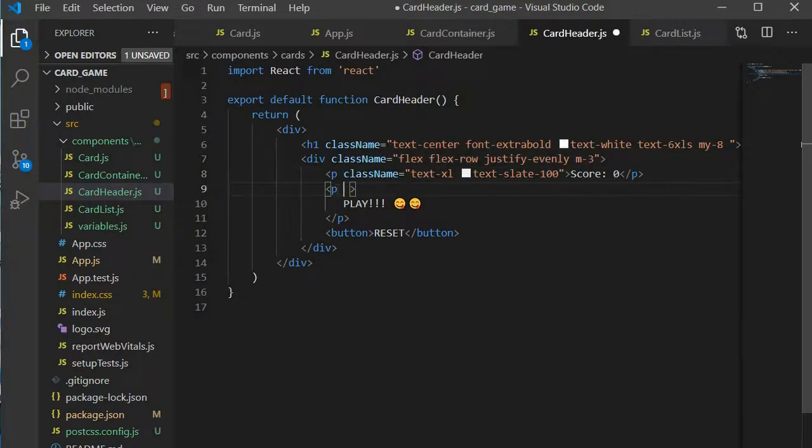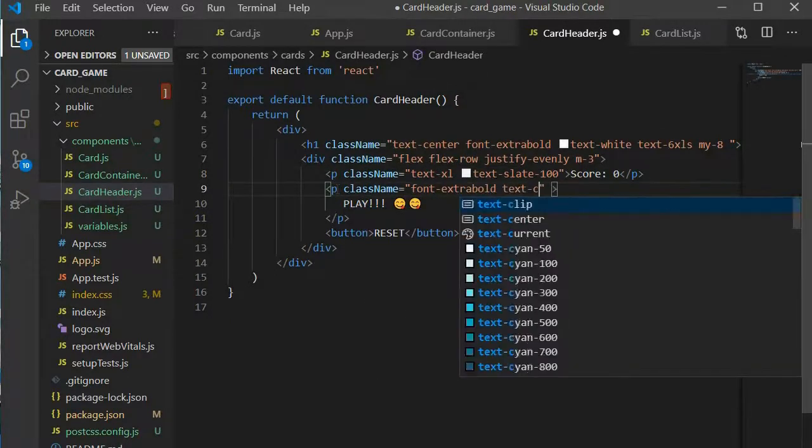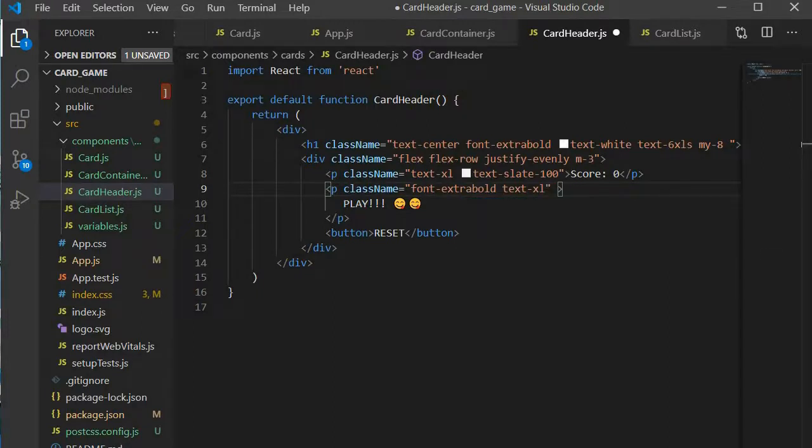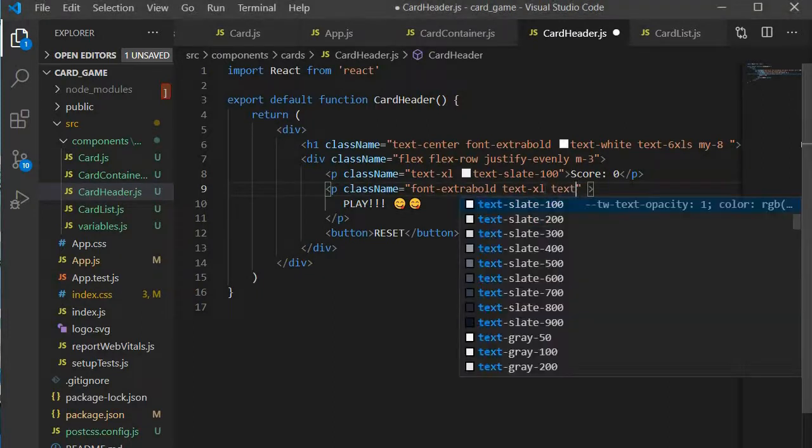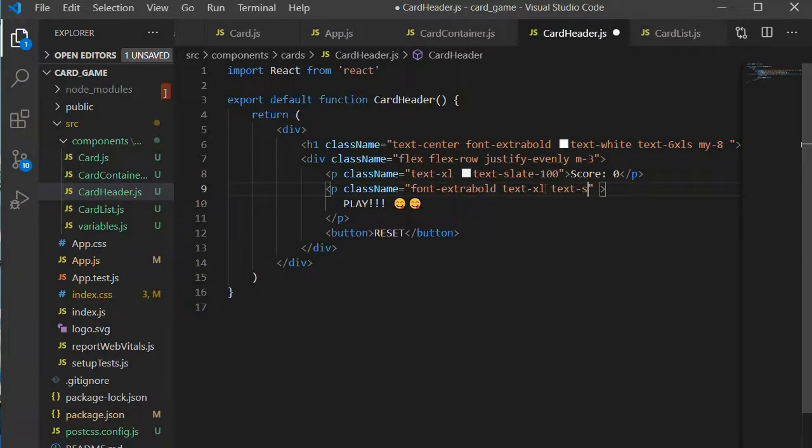Then I'm going to come over to this p tag over here, and I'm going to give it a font weight of extra bold. I'm going to say text XL. I'm going to give it a certain type of color, text slate 100. Alright. And then I'm also going to need to configure the button as well.